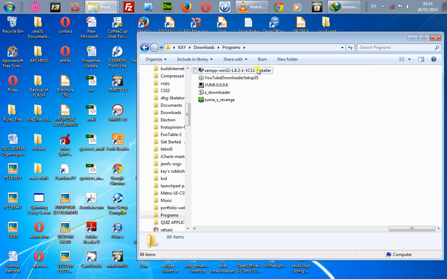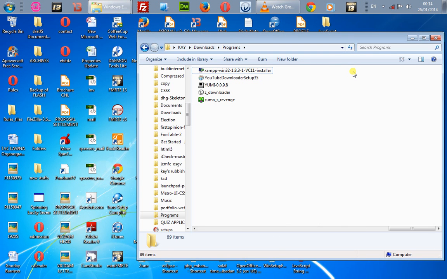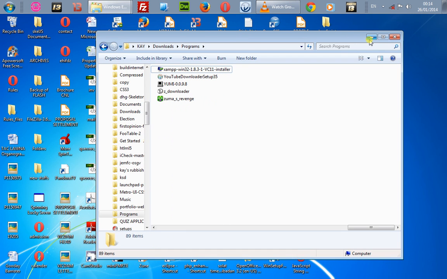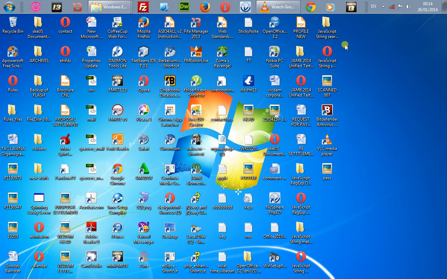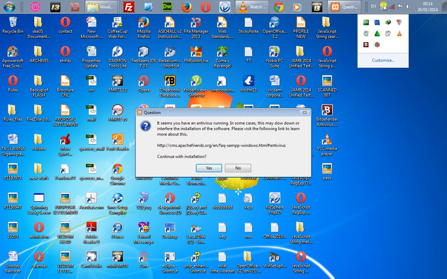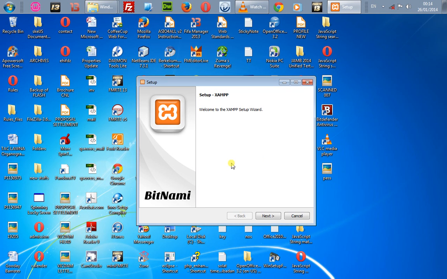Waiting for the setup to show. So it's saying it seems you have antivirus running, blah blah blah. Just say yes. Now, this is the XAMPP setup. So first step, click on next here.